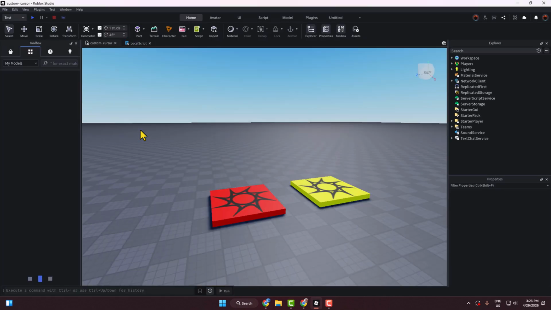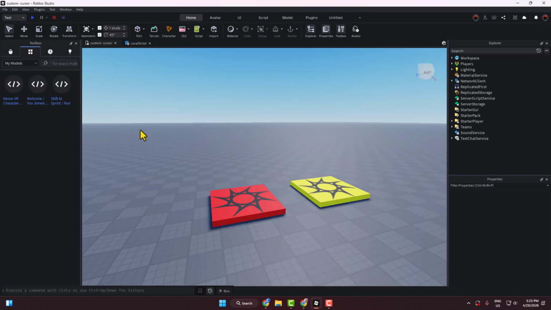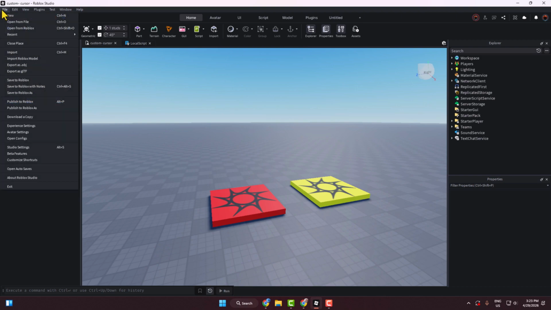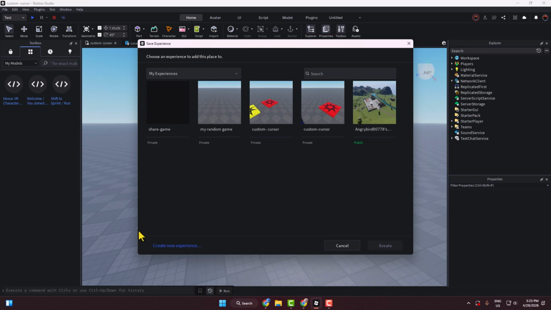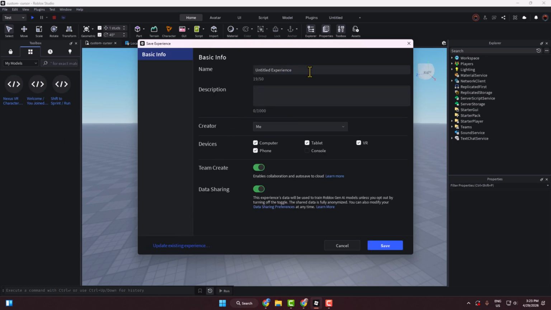First of all, open your game or experience in Roblox Studio. Now, click on File and click on Save to Roblox As. Here, click on Create New Experience and type your name. I'm typing John, for example.